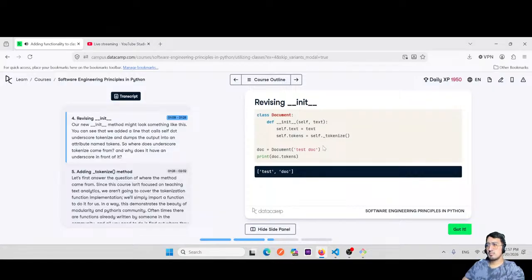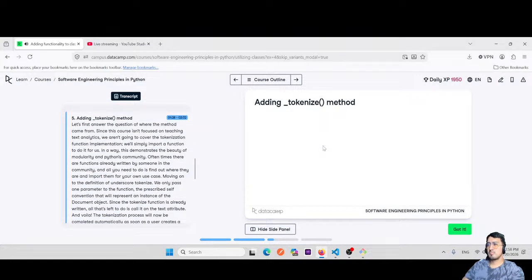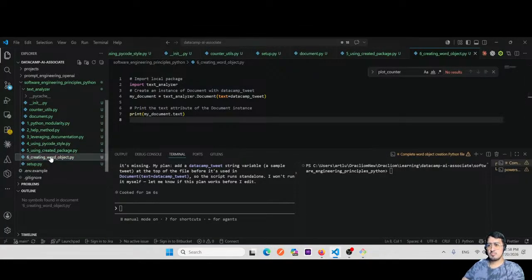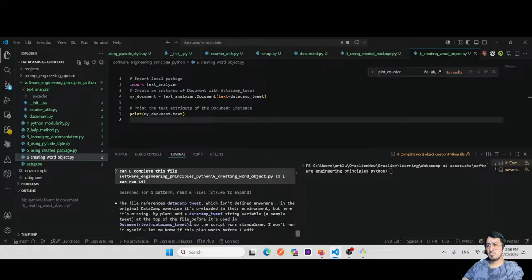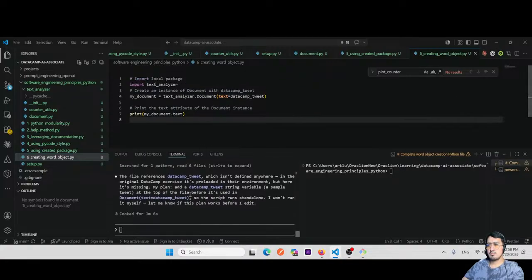So where does _tokenize come from, and why does it have an underscore in front of it? Let's first answer the question of where the method came from. Since this course isn't focused on teaching text analytics, we aren't going to cover the tokenization function implementation. We'll simply import a function to do it for us. In a way, this demonstrates the beauty of modularity and Python's community. Oftentimes, there are functions already written by someone in the community, and all you need to do is find out where they are and import them for your own use cases. Moving on to the definition of _tokenize. We only pass one parameter to the function, the prescribed self convention that will represent an instance of the document object. Since the tokenize function is already written, all that's left to do is call it on the text attribute, and voila! The tokenization process will now be completed automatically as soon as a user creates a document instance.